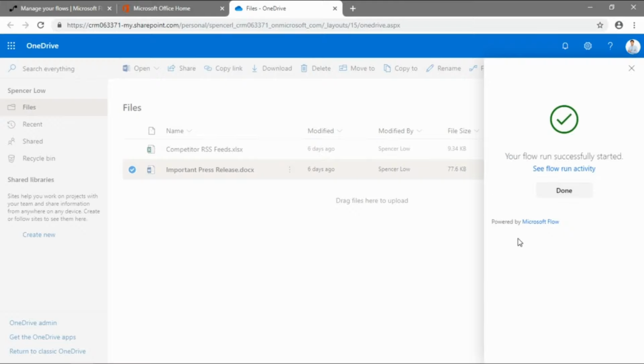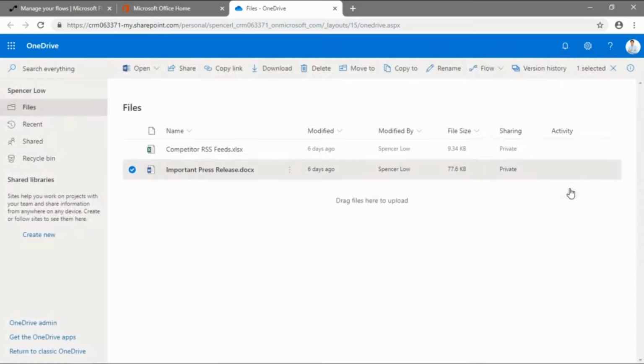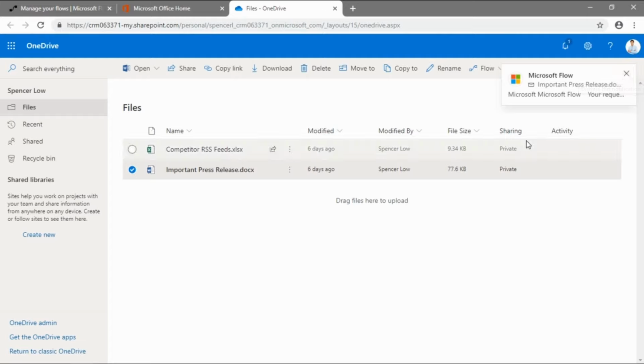So without even touching your email application, without attaching anything, without doing anything in Outlook or your email client, we have sent the important press release off to Alan. And I will show you shortly what it looks like on his end to approve this important press release.